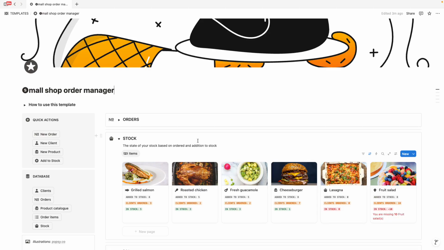So I built this Notion workspace to help make things simpler, and it changed everything. This is the same template she's using now, and it's designed for anyone selling anything, not just cakes. So if you're running a small shop of any kind, this is going to be very useful.